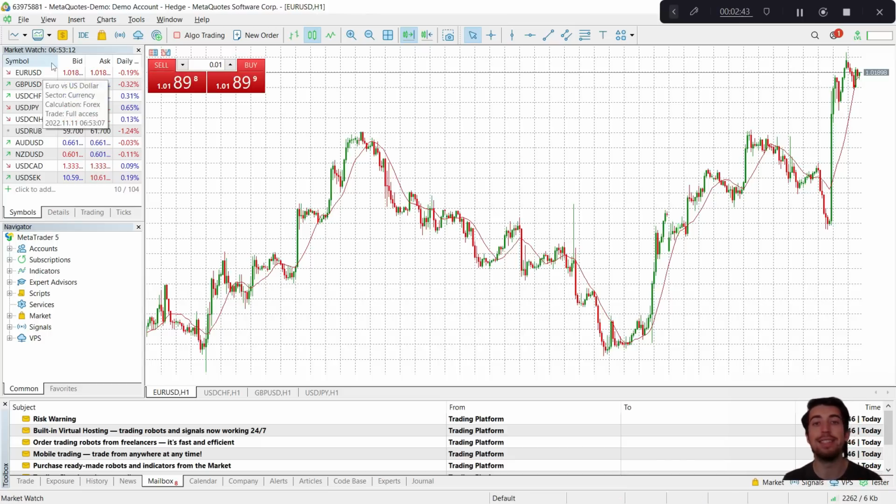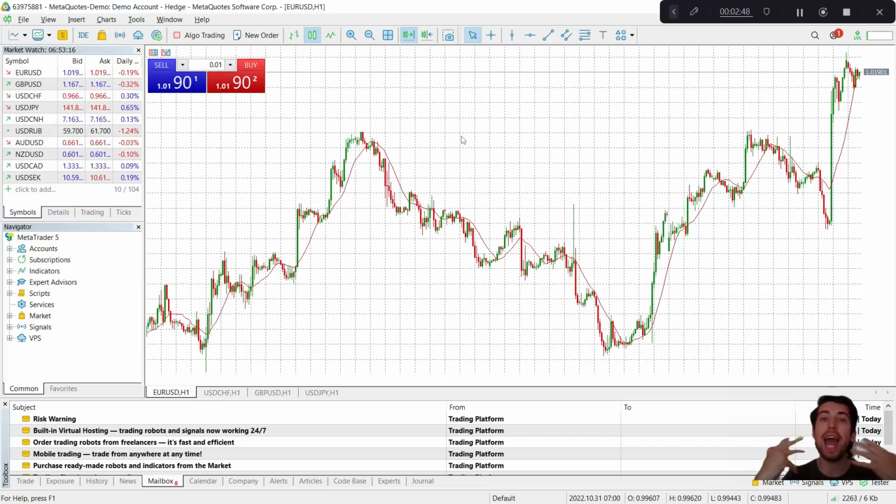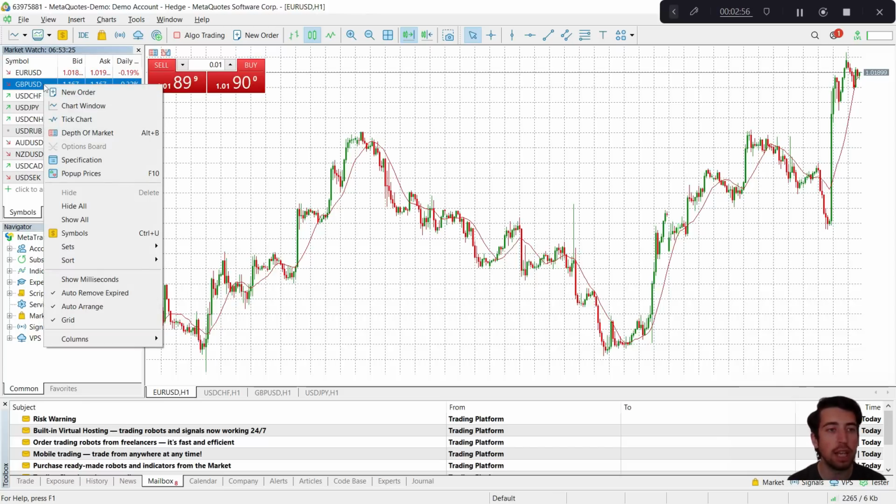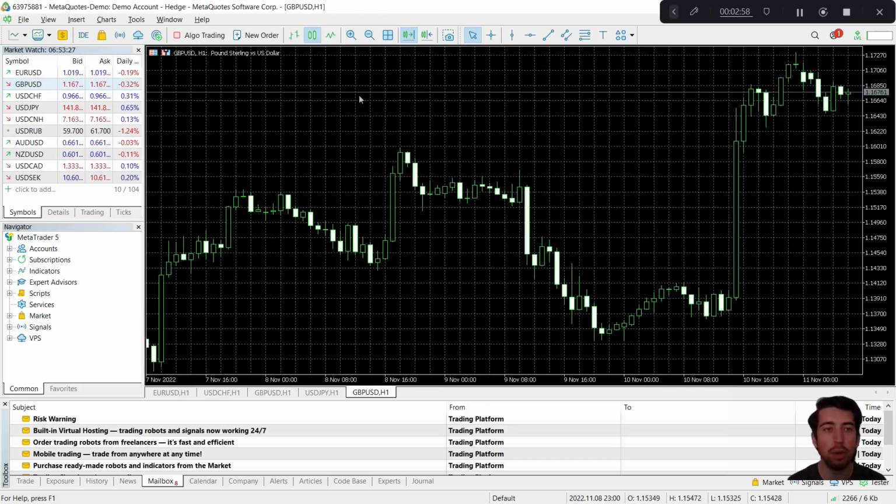Euro USD is nearly always going to be the first pair that's open because it is the most heavily traded pair out there. So that's why I'm just using this as an example. But I could go to something else. I could go to Great British Pound, for example. I could open the chart window. You can see it looks a little bit different here.